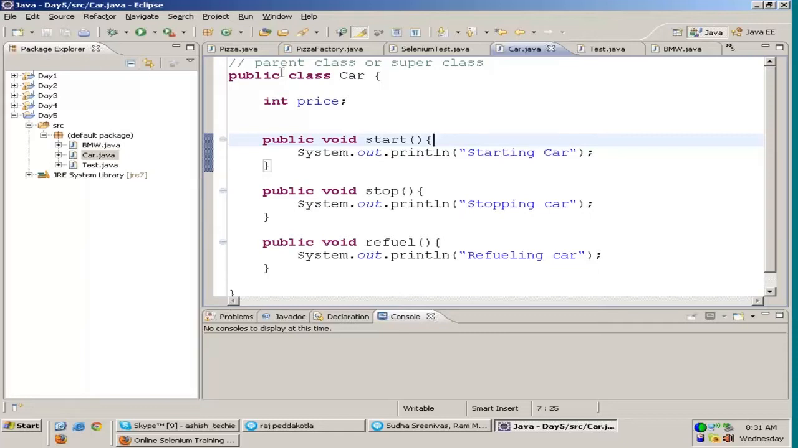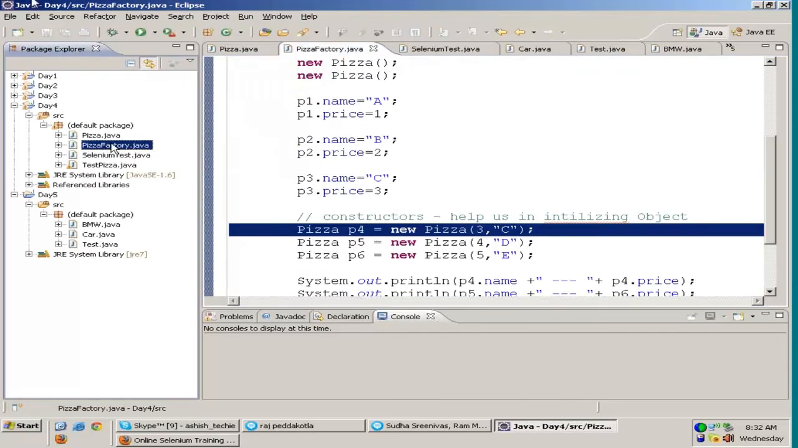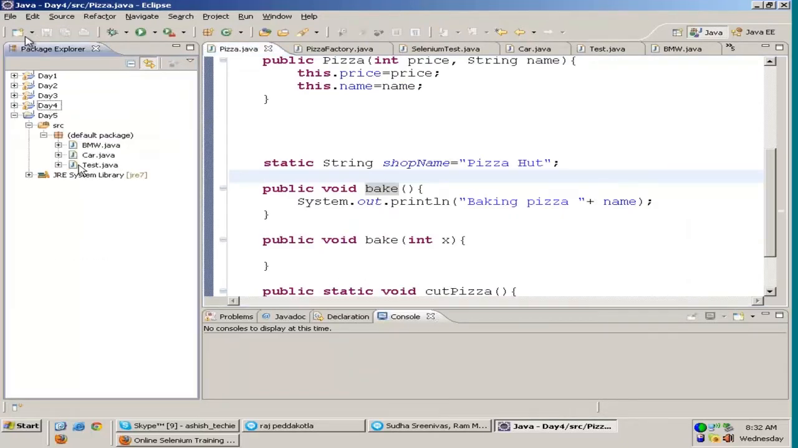Now the best way to work with it is you can click on these two linking arrows, right? When you click on it, the file which is currently opened will be highlighted. Suppose I open this pizza factory.java, so this file over here gets highlighted in the previous project. If I open pizza.java, see pizza gets highlighted. So I prefer working in this view. You can prefer working in any view.